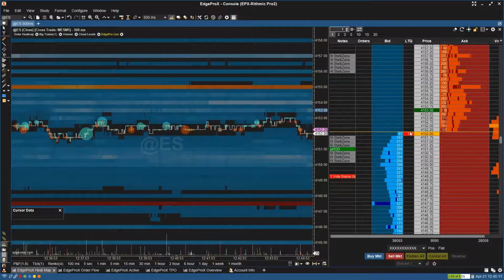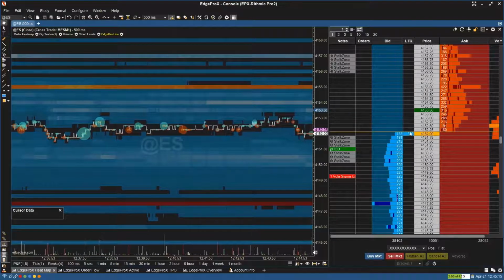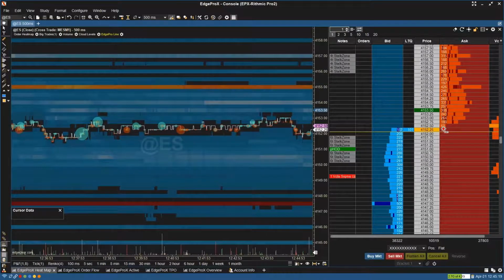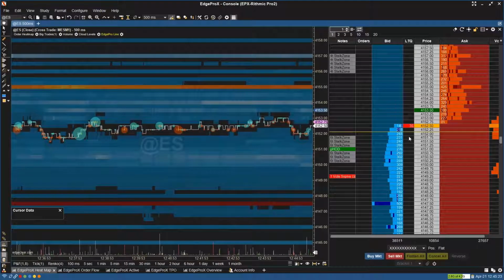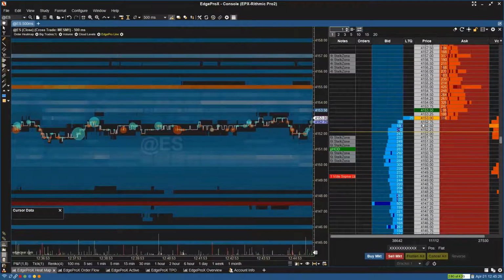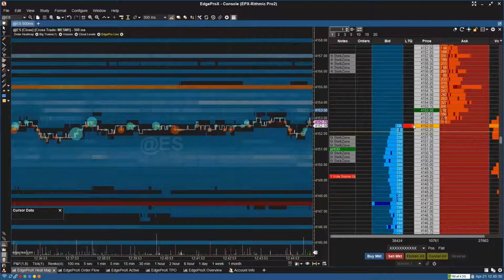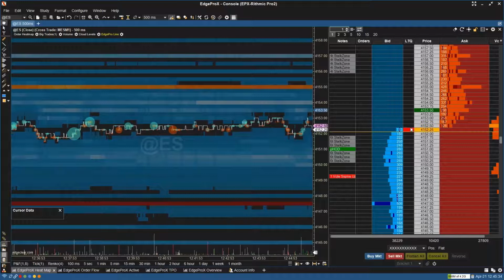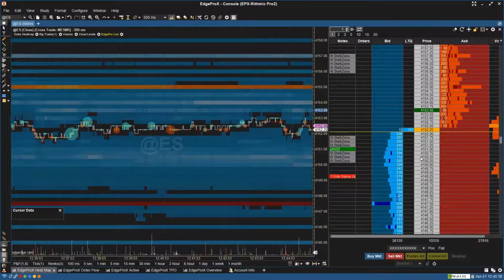The LTQ, last traded quantity, we have this set to accumulate what's traded. So if it trades a 1 lot, then 100, it'll show 101. Most platforms will show 100. It'll just show you what traded last. But this is accumulating. It's showing you as long as it keeps trading on that one price, it'll accumulate it. As it downticks, it's red. As it upticks, it's blue. Okay, so that's the LTQ column.